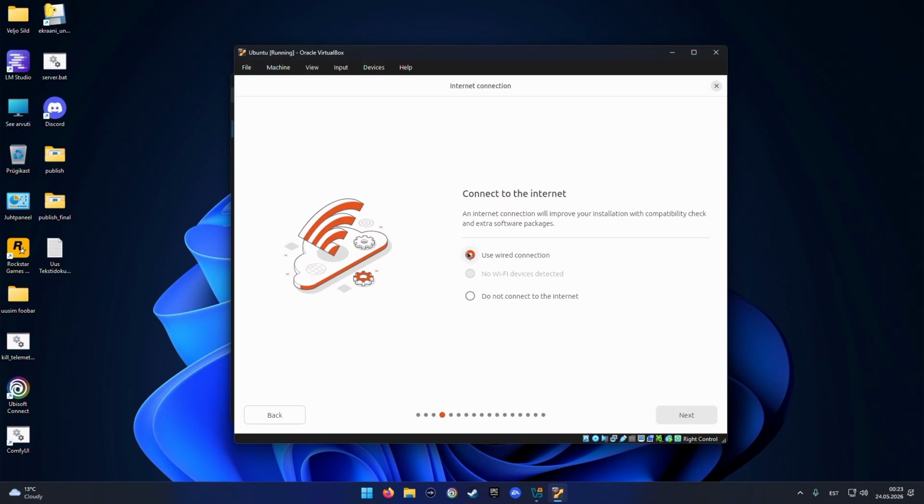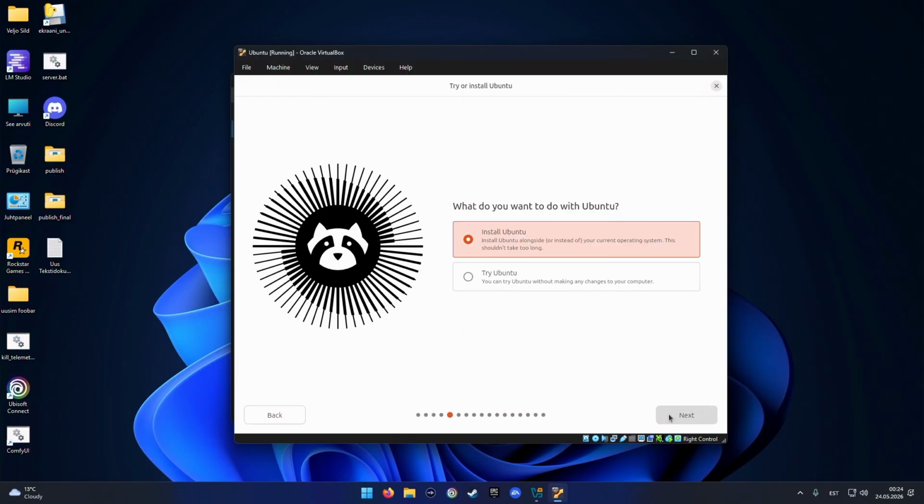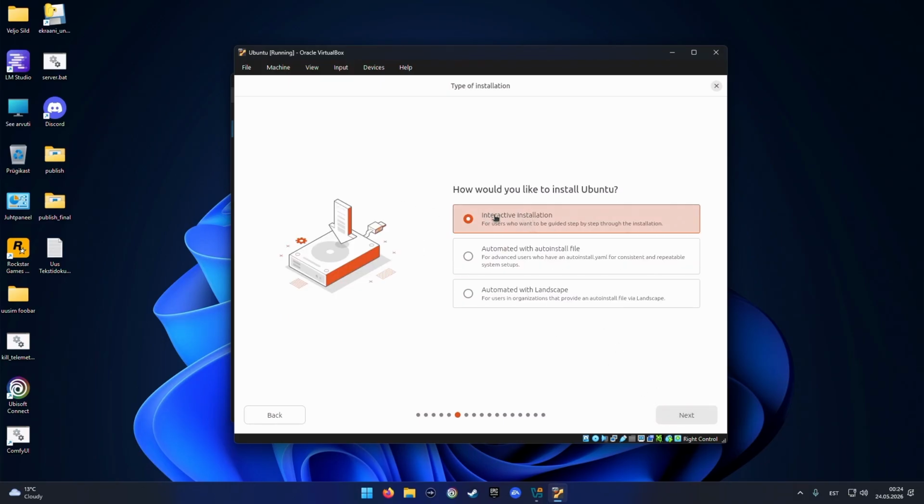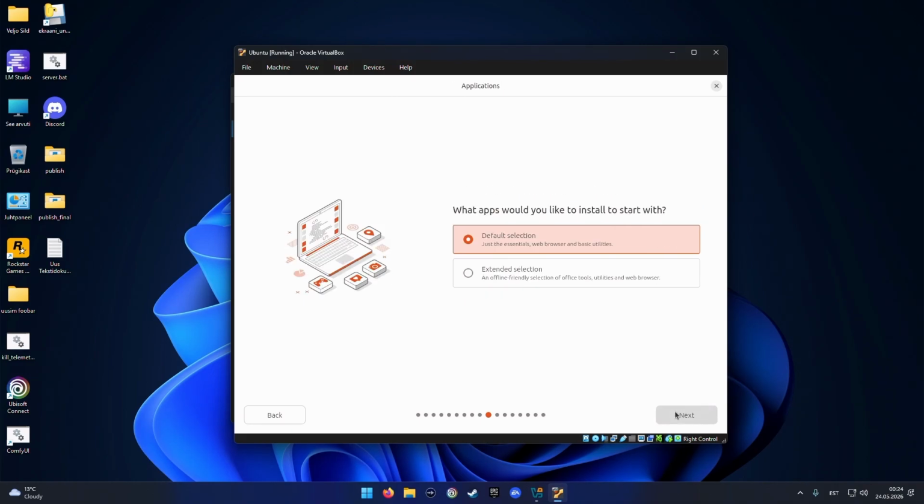Connect to the internet. Now this one depends on your connection. If you have wired, connect to the wired. If you have Wi-Fi, then connect to the Wi-Fi. I don't have it, so let's click next. Now it asks, do you want to install or try Ubuntu? Since we are on the virtual machine, we're going to install. I would prefer interactive, because then we actually see all the settings and we can adjust. Let's click on the first one, that's the most optimal here.